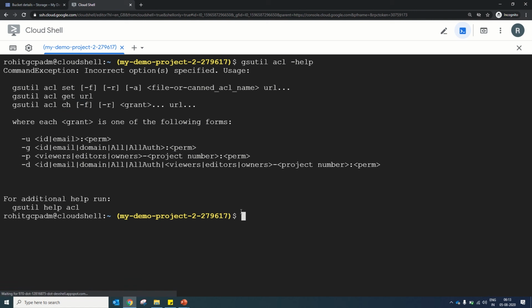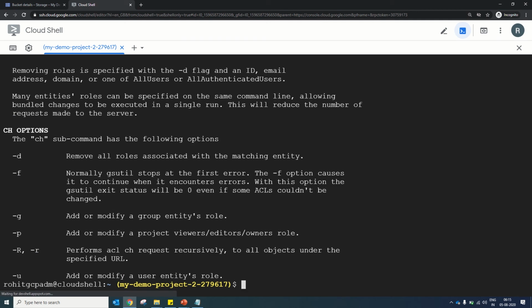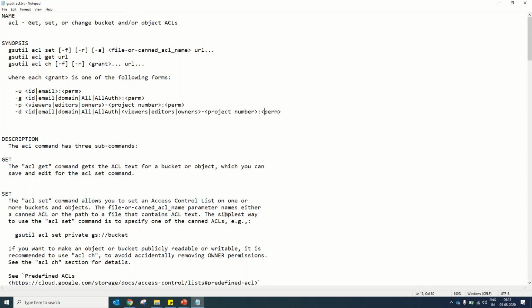So let's retrieve the access permission of one of our existing buckets: gsutil acl get gs://decode-its-demo. So these are the current ACL permissions available. You can also run the detailed help for details of options along with descriptions. I have downloaded the detailed help on my local system for my reference.